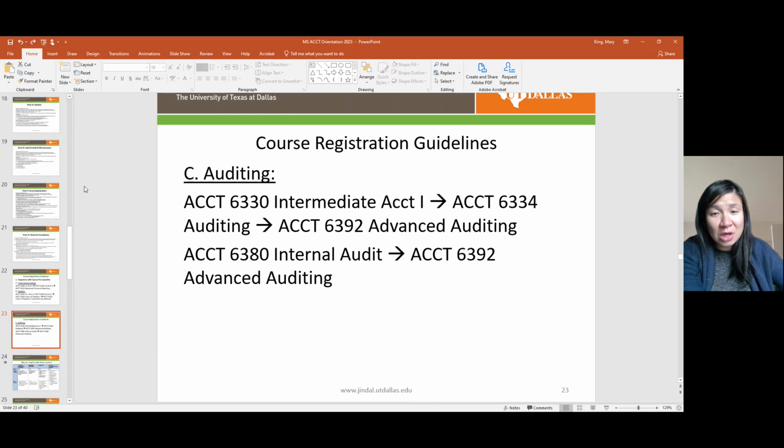And the next sequence is audit. So you may go the external audit route or the internal audit route. With external audit, intermediate 1 is required for the first auditing class, which is external audit, which is required for advanced audit. Whereas if you go the internal audit track, you can take internal audit without any prerequisites, and that would fulfill the prerequisite for advanced auditing.